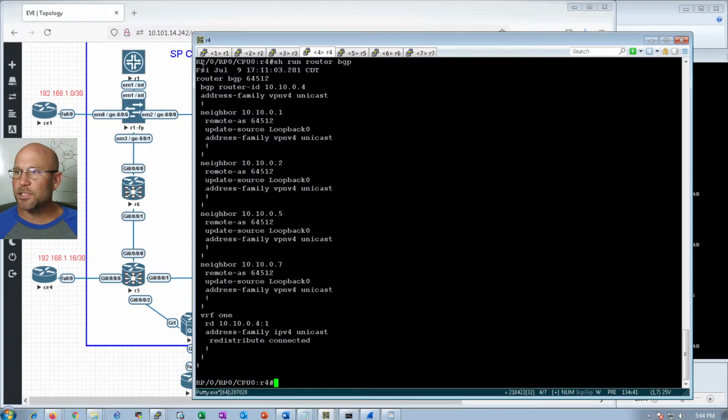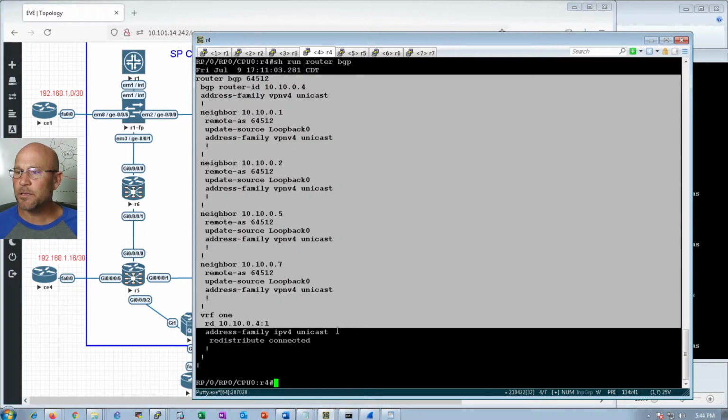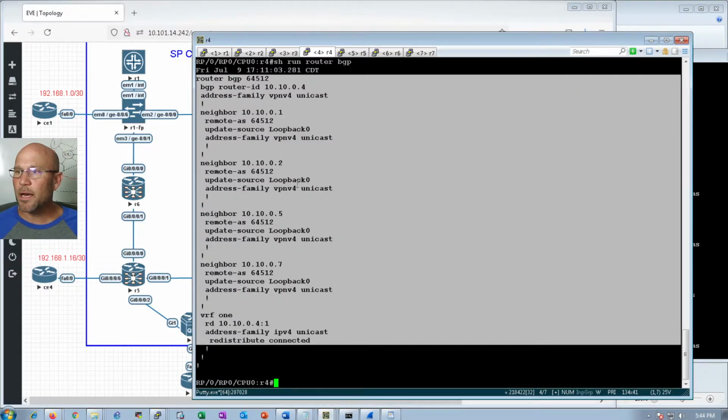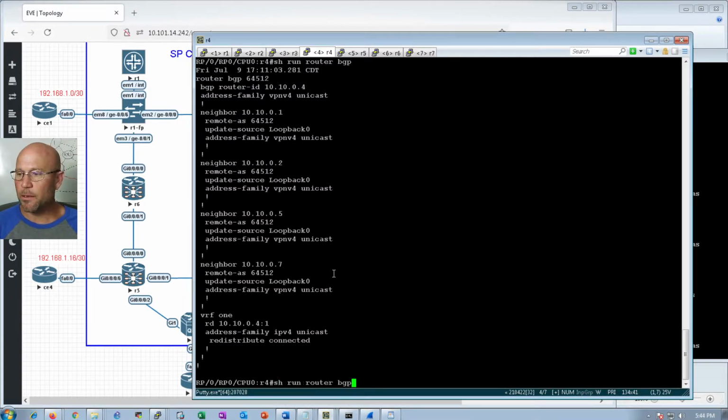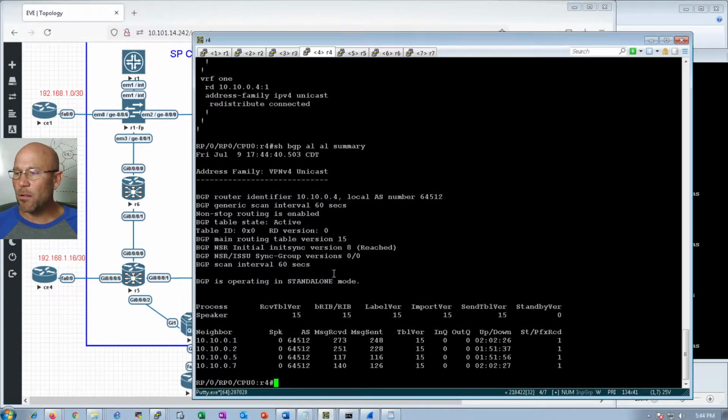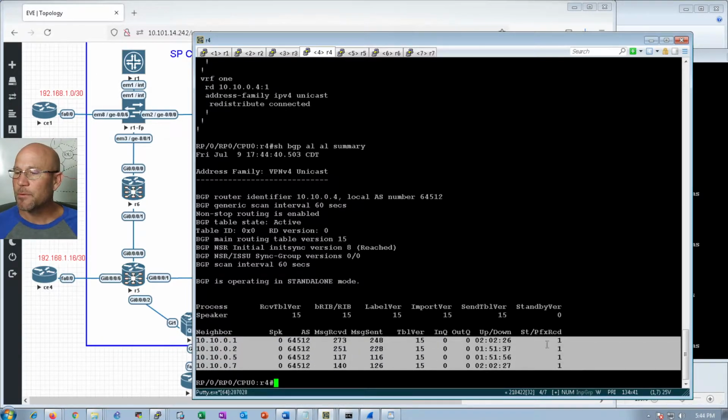Here is the show run router BGP configuration. We see 1, 2, 5, and 7. And show BGP all summary will show our neighbors 1, 2, 5, and 7. All right, that's XR, that's iOS XR.